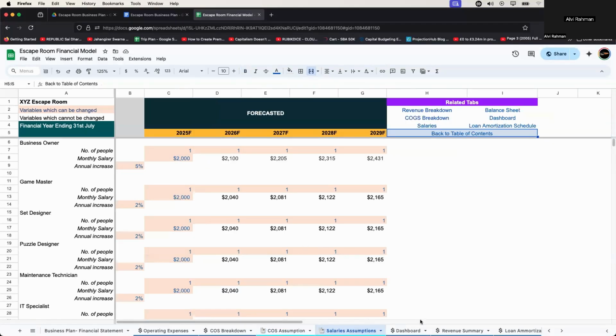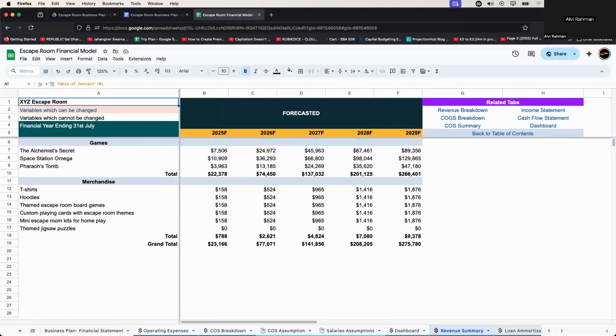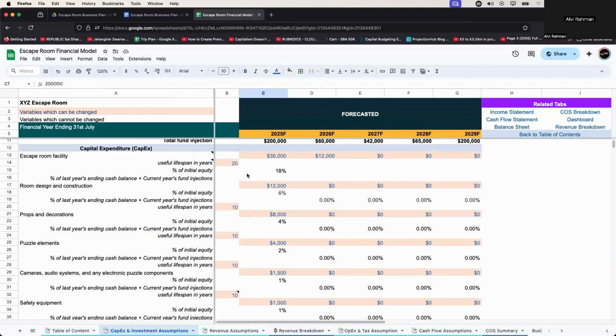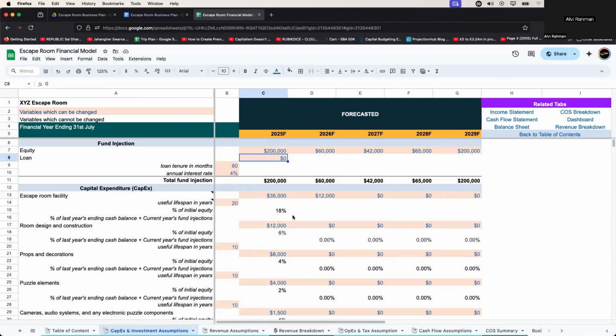Then we have salaries assumptions, the dashboard, obviously, revenue summary, and loan amortization schedule. If you are taking a loan, then in the capex part, you have to mention how much loan you are taking. Let's say it could be 50,000, and then you have to mention the payback period. It could be 60 months, it could be 30 months. Depending on that, everything in the model is going to change.